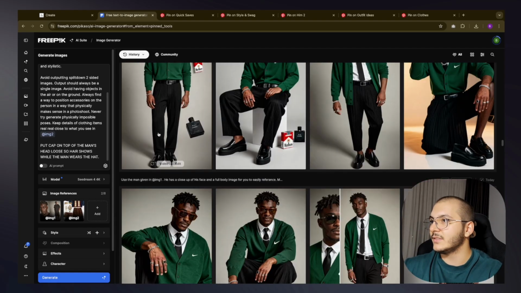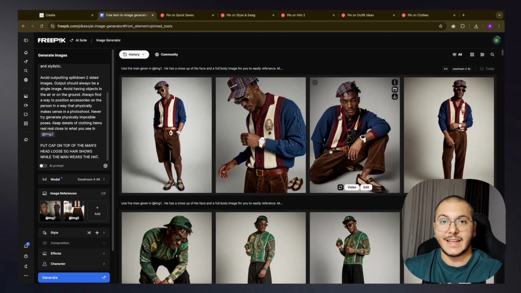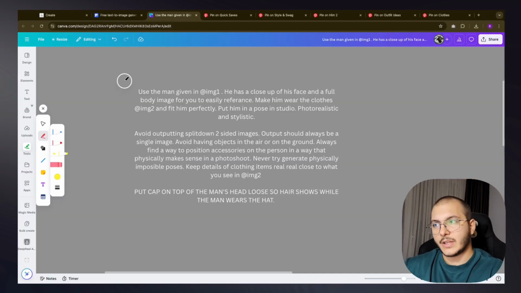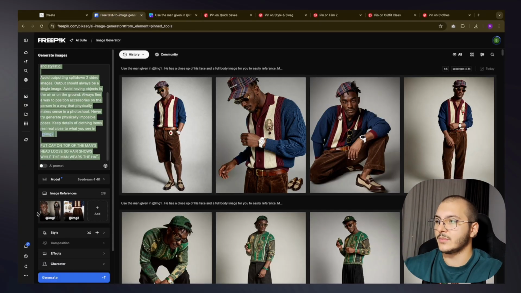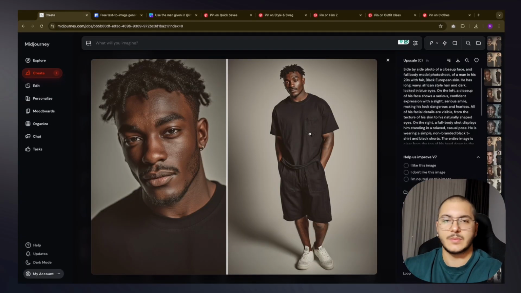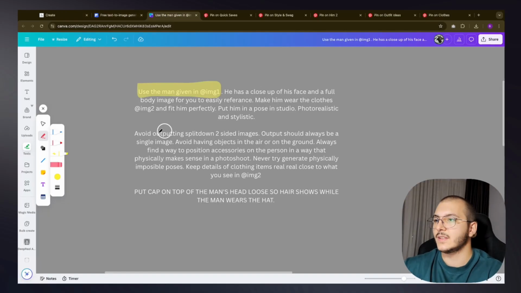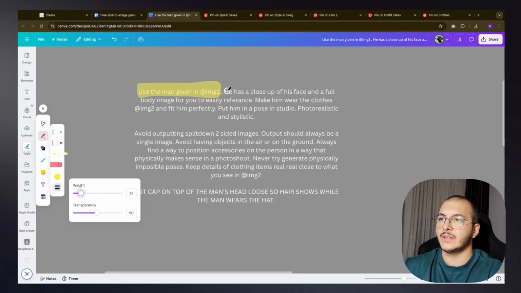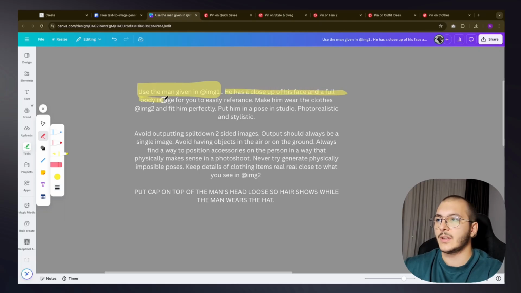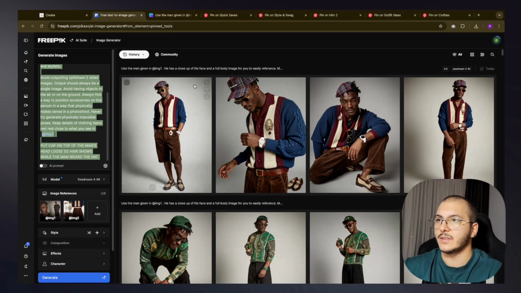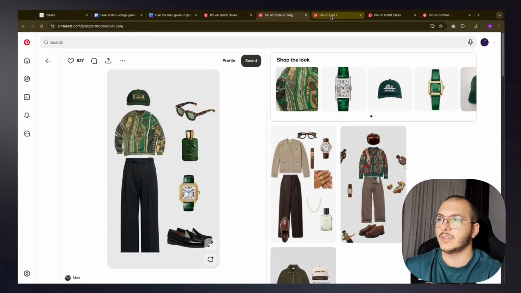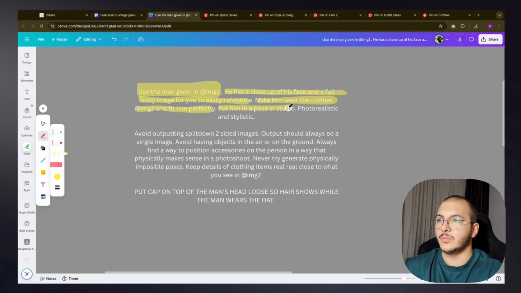And let me show you how the prompt looks in the end, so you can understand what made this work. So here is the prompt I used to generate that image. Given an image 1, image 1 is the reference image that I have for the man with the split shot for character consistency. I basically informed it he has a close-up of his face and a full body image for you to easily reference. Make him wear the clothes in image 2 and fit him perfectly. Image 2 is the laid out clothes we have seen in the Pinterest boards. Then I told it to put him in a pose in a studio, photorealistic and stylistic.